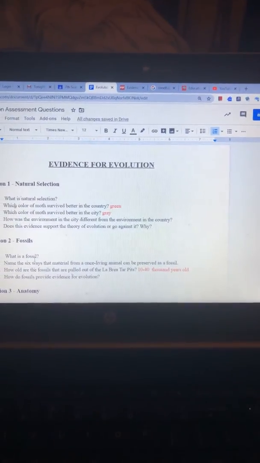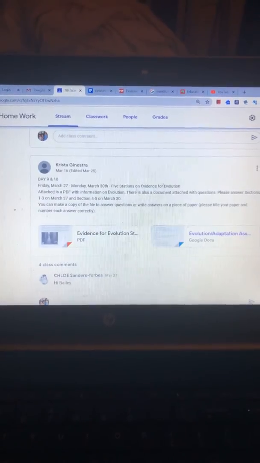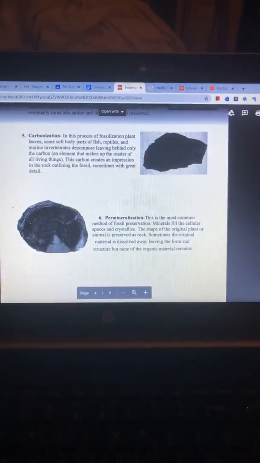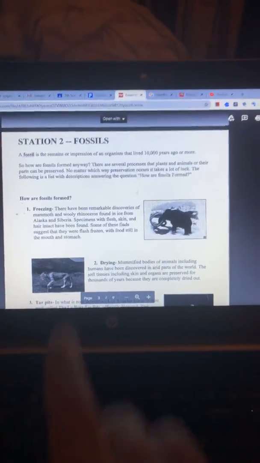All right, so what is a fossil? If you look back, the first sentence gives the definition of a fossil.